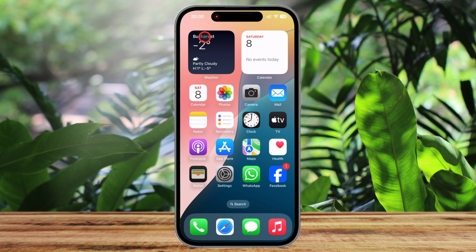All right, let's start by unlocking your iPhone. Swipe up if you're using Face ID or press the Home button if you have Touch ID. Now we're on the home screen. The quickest way to activate Do Not Disturb is through the Control Center. Swipe down from the top right corner of the screen. If you're using an iPhone with a Home button, swipe up from the bottom instead.